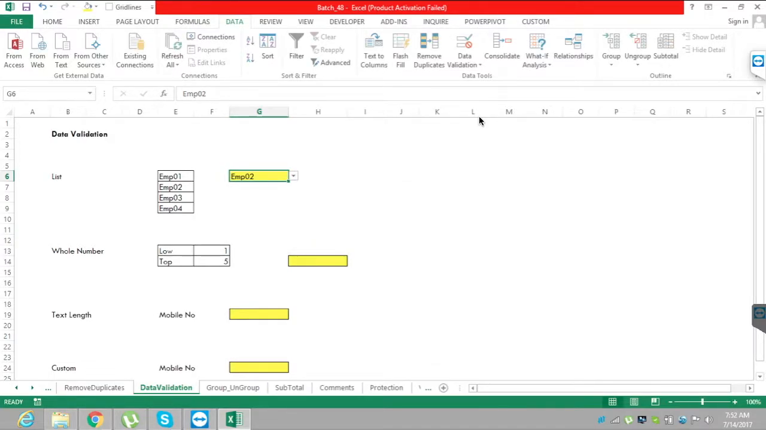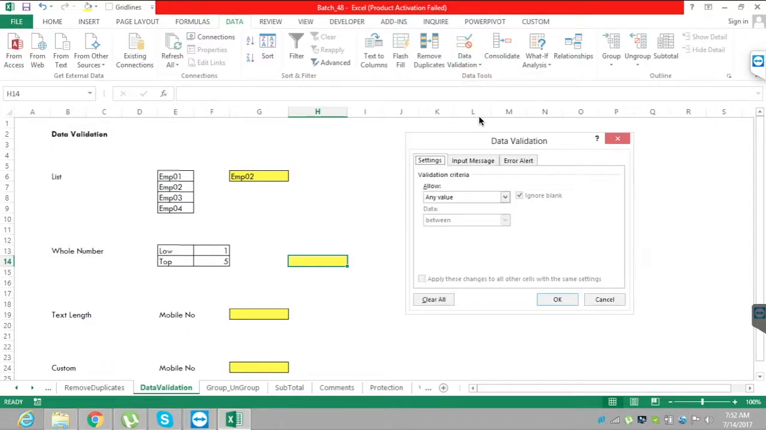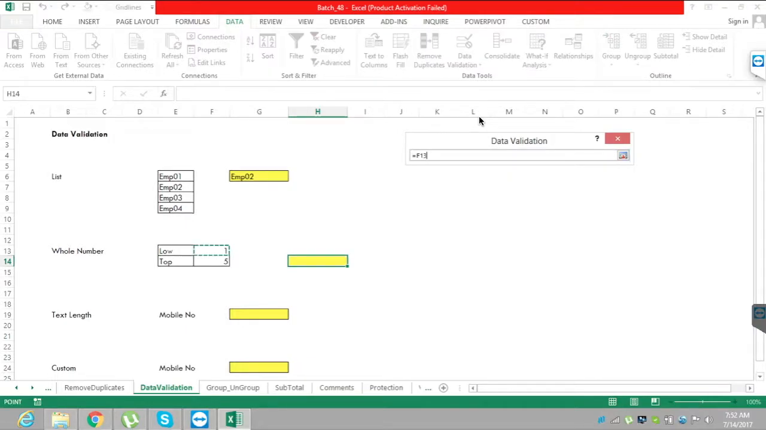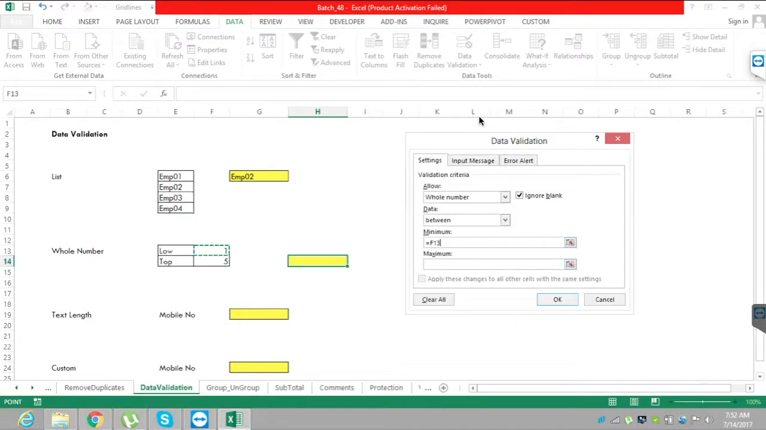And another option, whole number. For example, I'm asking the user to provide a rating for the product, where low will be 1 and top will be 5. So how to restrict? Data validation, whole number between 1 to 5. The minimum is 1, the maximum is 5.